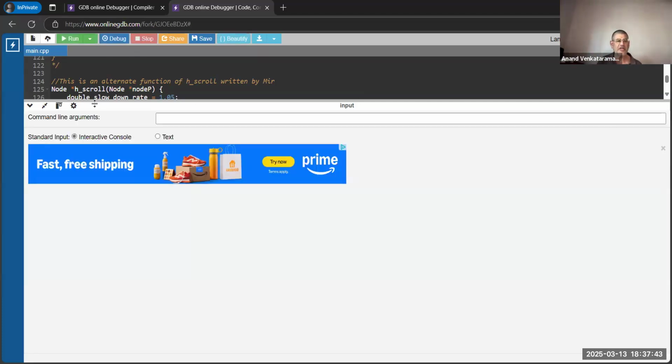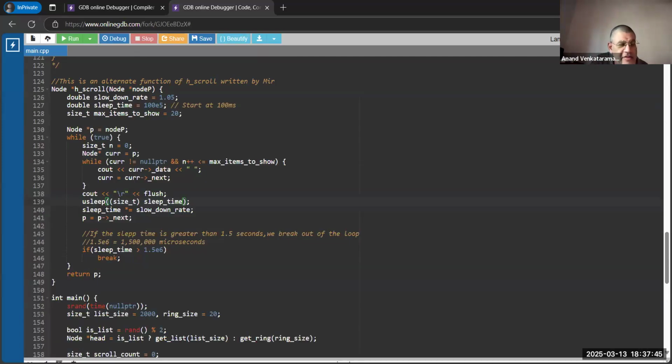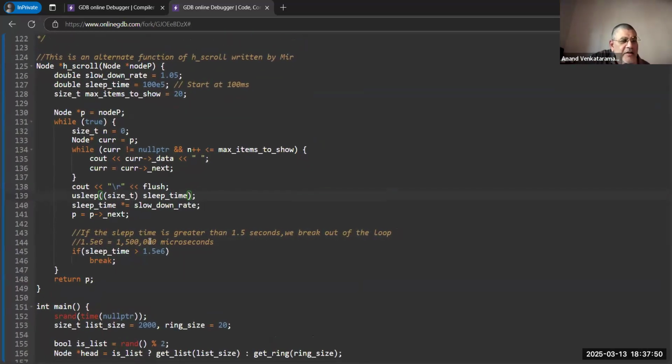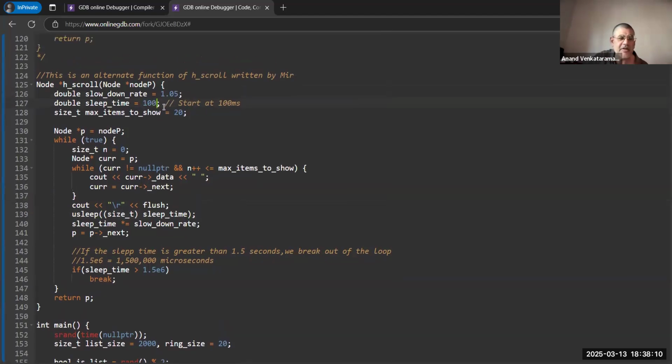I'm sorry, it's taking more time than I had planned for this. Why is it not even animating now? Well, yeah, all right. Sleep is in microseconds. So let's say we sleep for 100 microseconds first, and then we keep increasing. Start at 100 microseconds, not 100 E5, okay? I think that was wrong. Just start at 100 microseconds, so 100 US, not milliseconds.